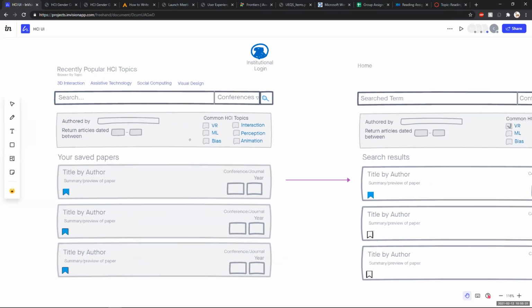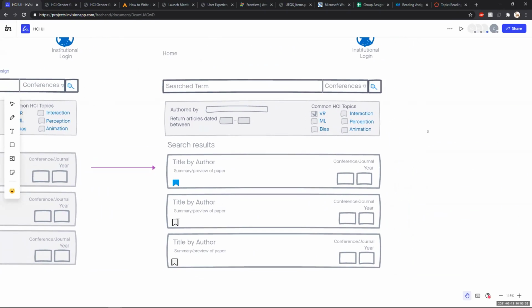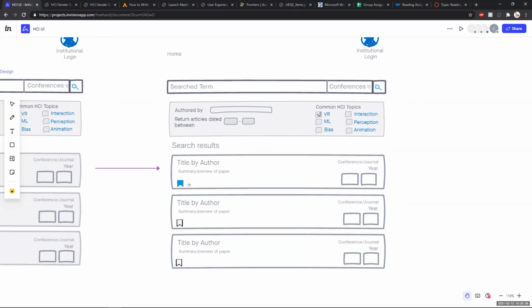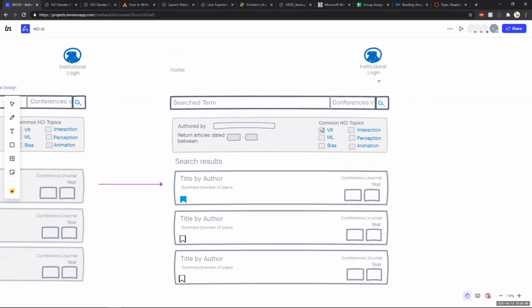When they actually do search, it changes. It remains on the same page, and it swaps out the saved papers with search results. Again, they can bookmark these search results, or they can select the ones that they want and filter as wanted. We also added in an institutional login, because a lot of times there are paywalls that we felt we had to go through, and so having the institutional login would reduce that step and consolidate everything into one, which we felt would make it easier as well.